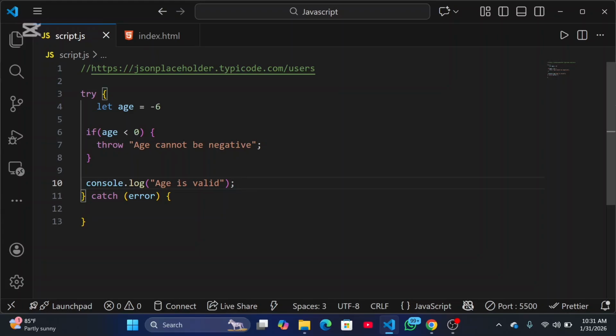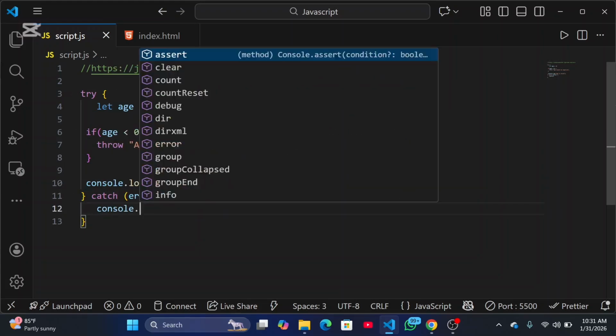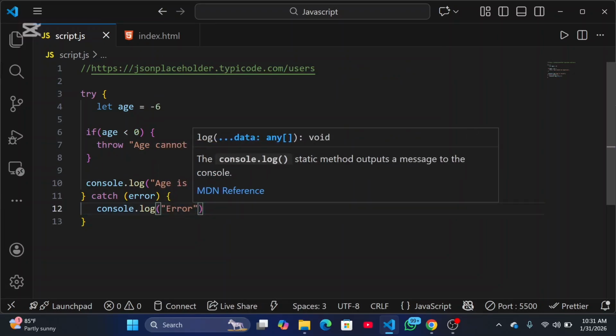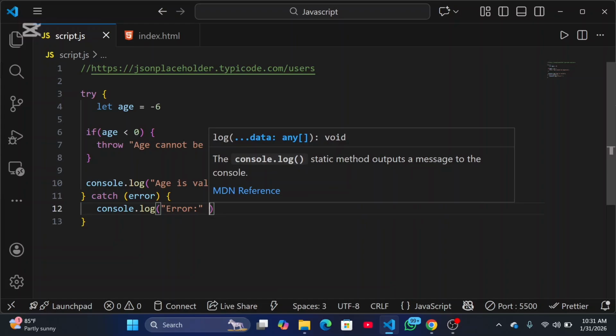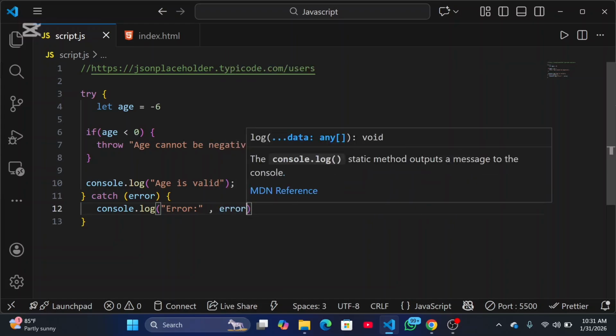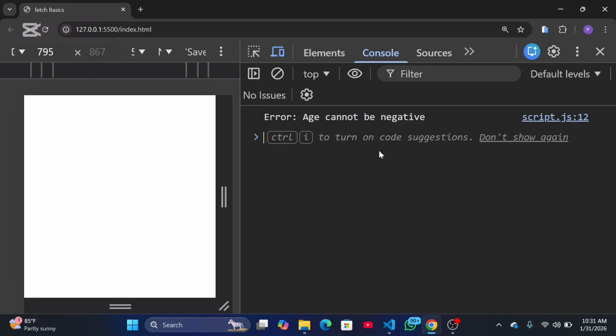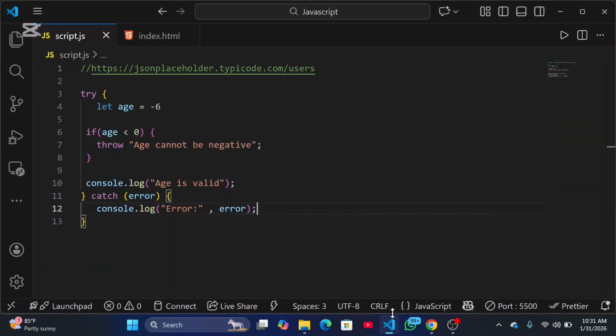So in this catch part, we'll just console.log something simple. We'll write a string of error here and pass the error that is in the parameter here. Good. So let's check the browser and you can see age cannot be negative because our condition says if age is less than 0. Okay, so we'll try to use try and catch with some functions.